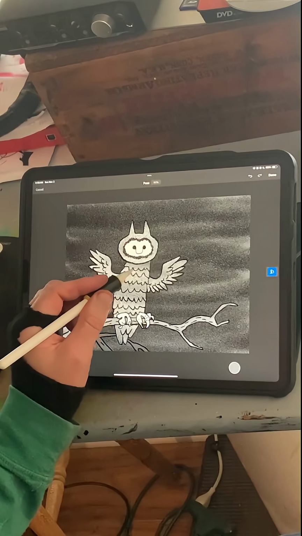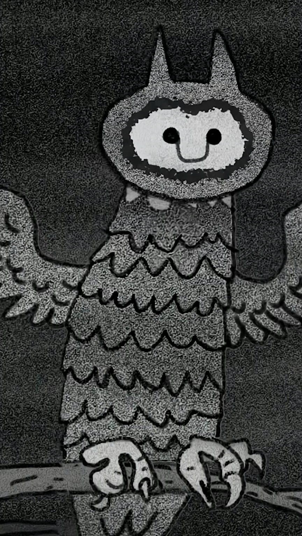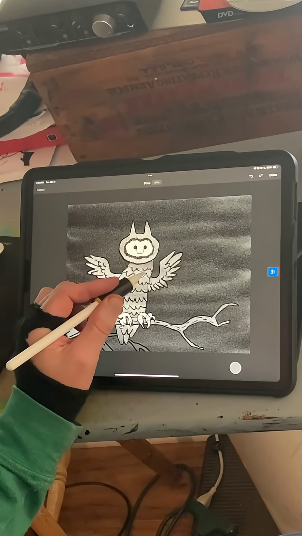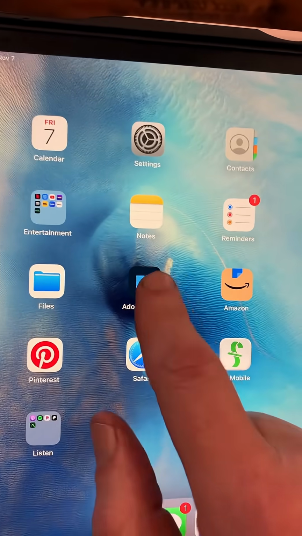I'm trying a new technique to quickly animate things by using screen capture and a new feature in Adobe Fresco. Let me know what you think.